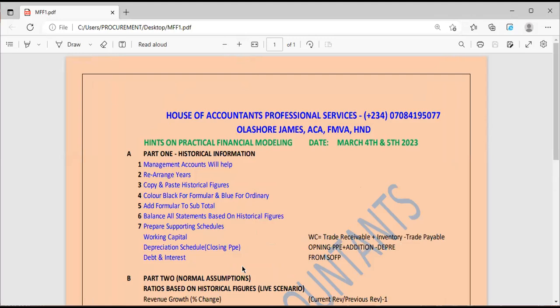Financial modeling is not that difficult, but you need knowledge of management account because you are going to be building income statements, cash flow, balance sheets, and schedules. And all these things are what you have done in management accounts. So the first thing is to refresh your memory or your knowledge on management accounts. If you are good on that, no issue. Let's go to the next one.